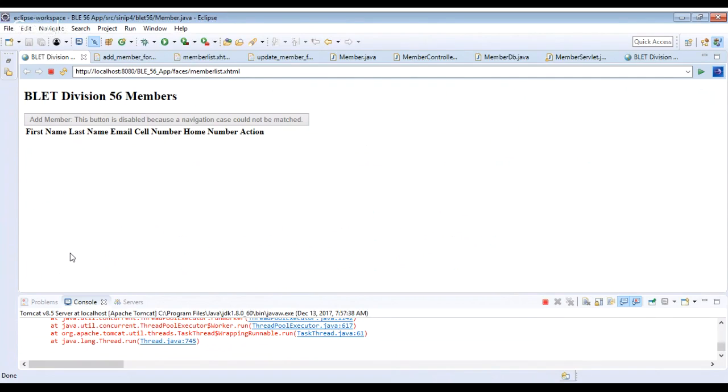a return to list link down here, or on the other pages, the add member, the update member, and pages, so that the user can return to this page that lists and updates the membership information.